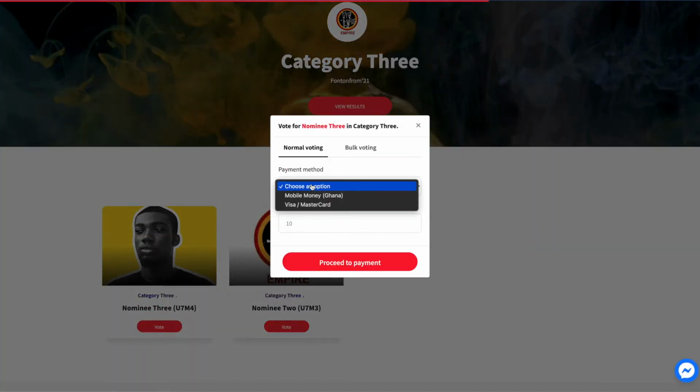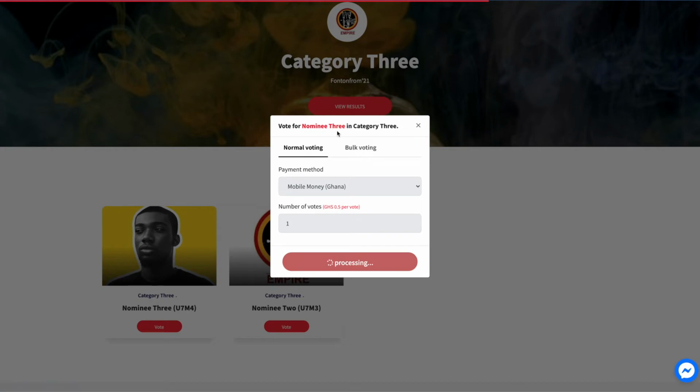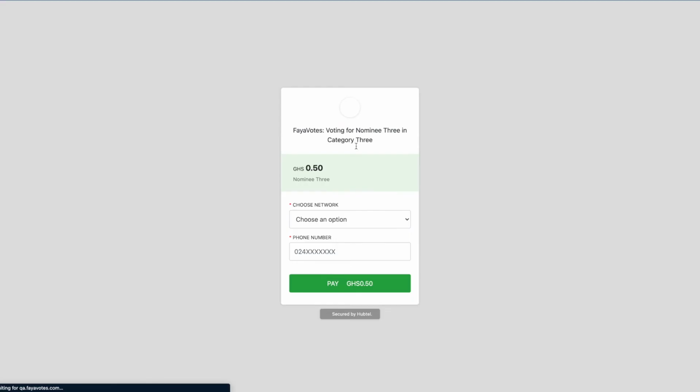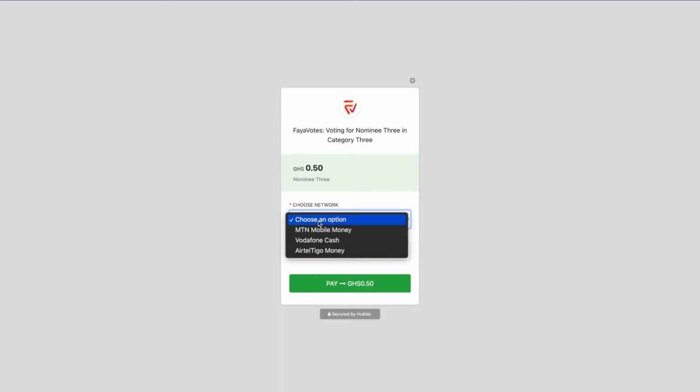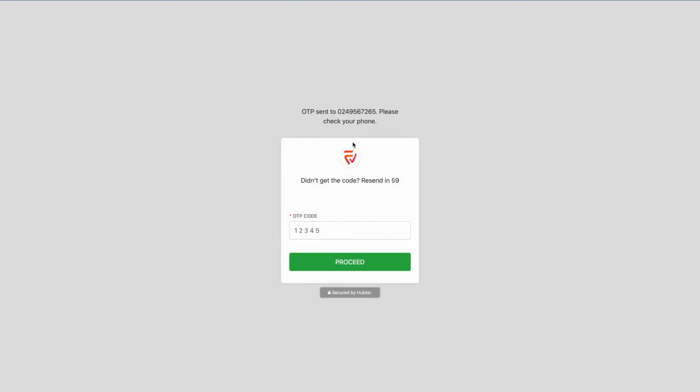I click on vote, choose a payment option, so mobile money, and enter the number of votes. I'm voting for 1, and I click on proceed. Then it gives me a screen where I'll enter my mobile money details, right? It might send an OTP or a code to this phone number. I'm waiting for it to come.